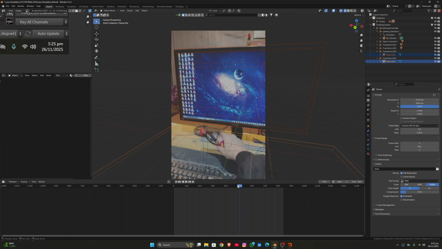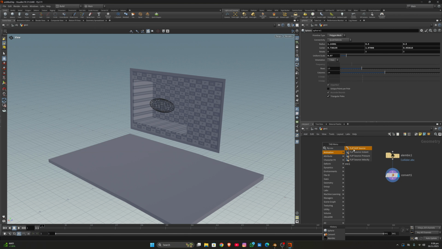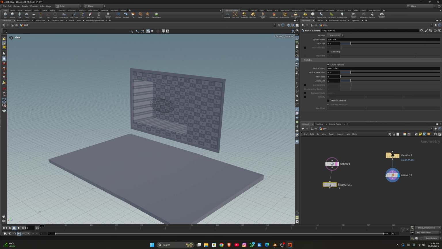Also, the simulation needs to start somewhere. For now, we don't care about it. We're going to play around with it later on. But first of all, let's create a basic FLIP simulation. What I'm going to do here is create a FLIP source, and put it here. I'm not going to do it with the SOP FLIP fluid. I'm going to do it with the DOP version of it. I don't know, but I like it.